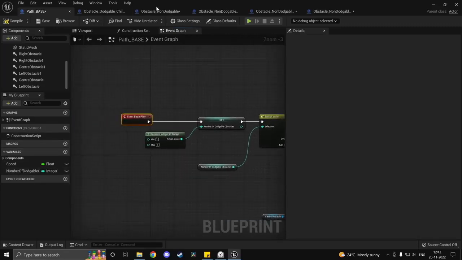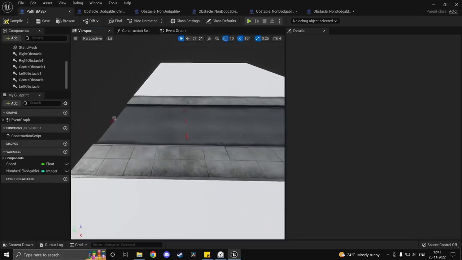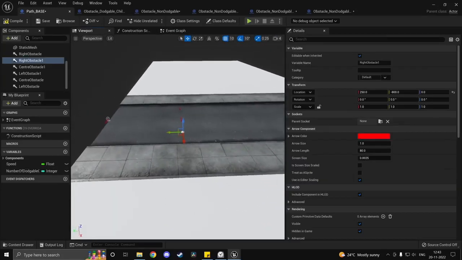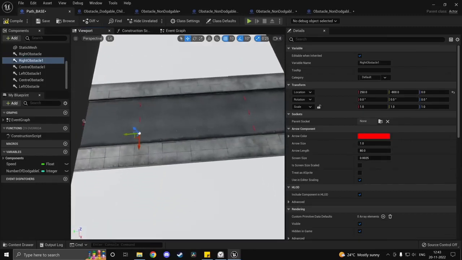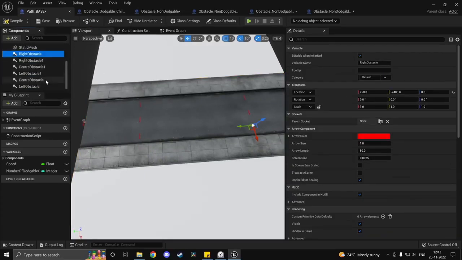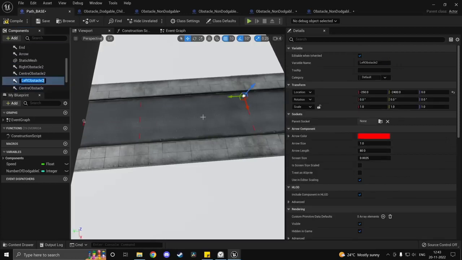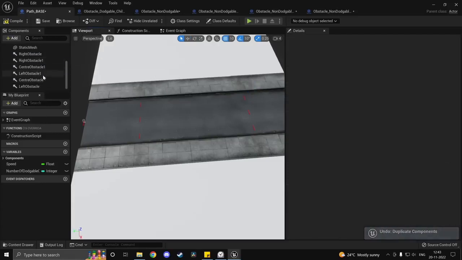So we'll have more obstacles, to be honest. These are not enough. So we'll space them a little closer. Copy these: right obstacle, left obstacle, center obstacle. Control D to duplicate, and left obstacle 2. Where's center obstacle 2? Okay, we didn't duplicate everything.